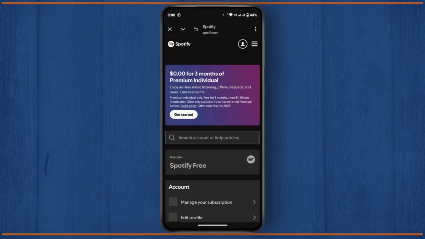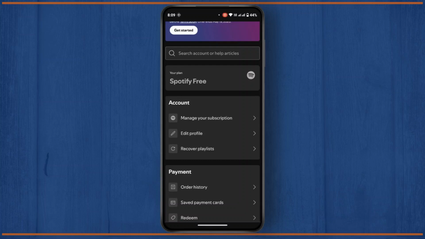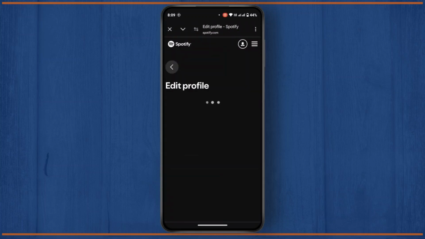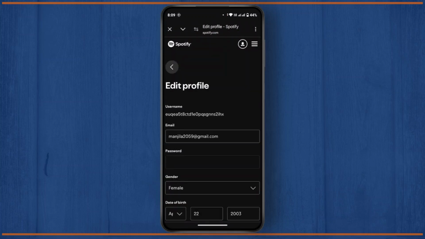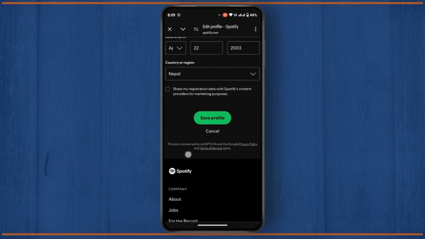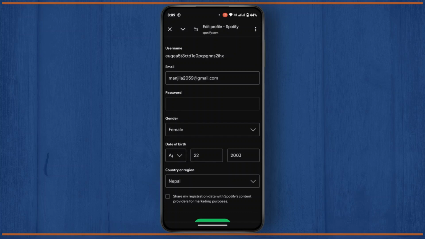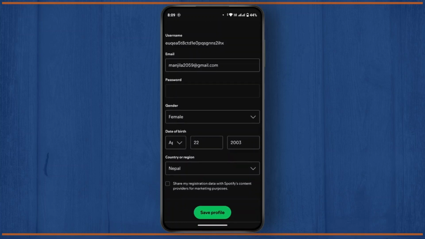That's going to take you to a different page in your browser. So once you see this page in your browser, scroll down a bit and there's an option called edit profile, tap on it. So once you land on this edit profile section, if you have added your phone number, you will have an option to change or update your phone number. So there, tap on your phone number and then enter your new phone number.